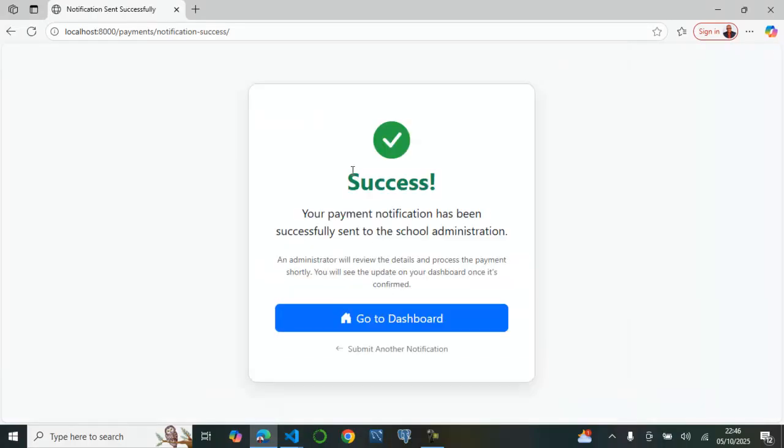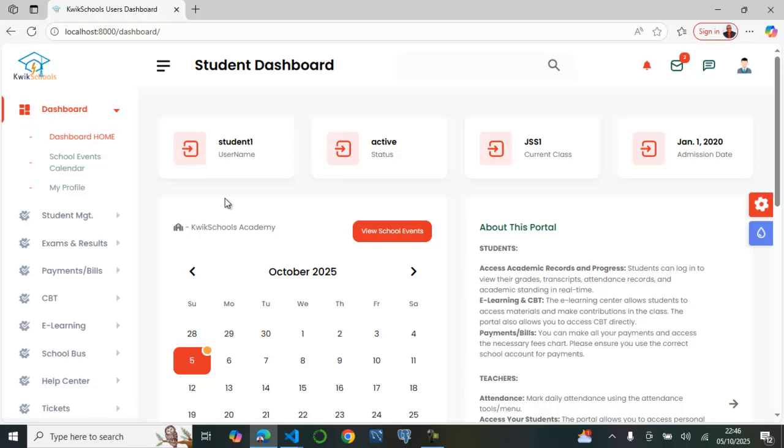So I click on the payment notification, and you can see the payment notification has already been sent. Your payment notification has been successfully sent to the school administrator. So an administrator will review the detail and process the payment shortly. You will see the update on your dashboard once it is confirmed. So you can go back to the dashboard. That is the way the student submits notification for payment. So you can make payment having seen your invoice total, and then you can make payment in installments, or you can make the whole payment in a single transfer.